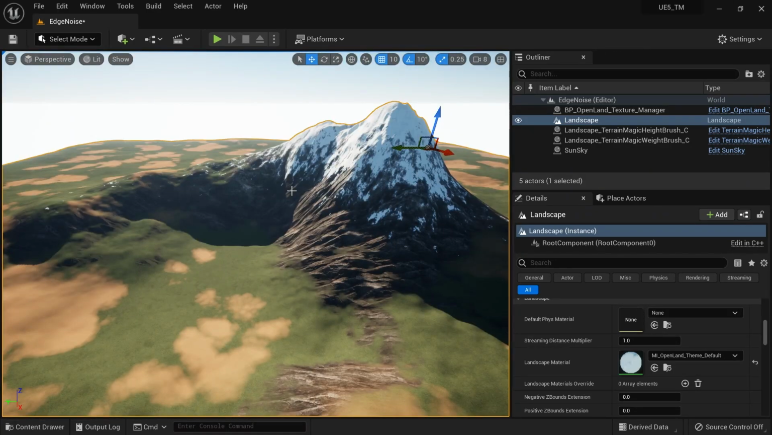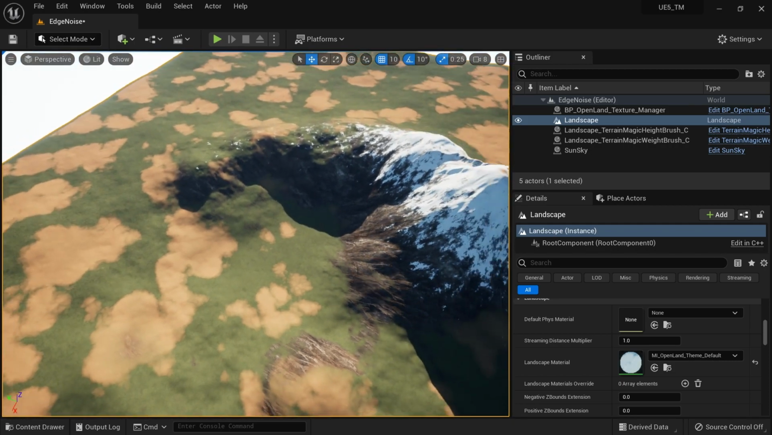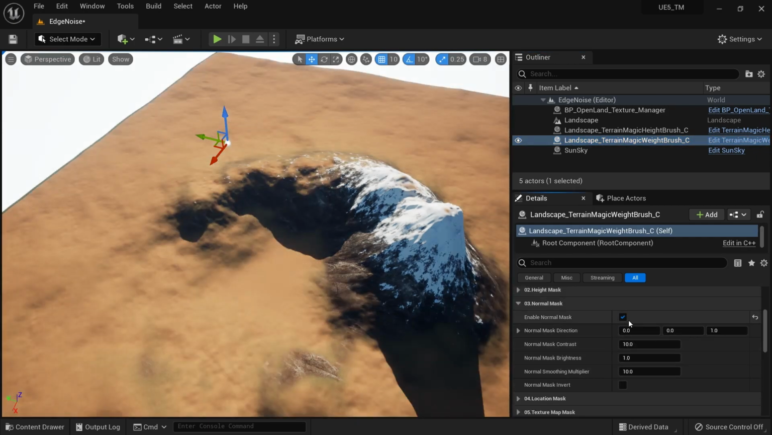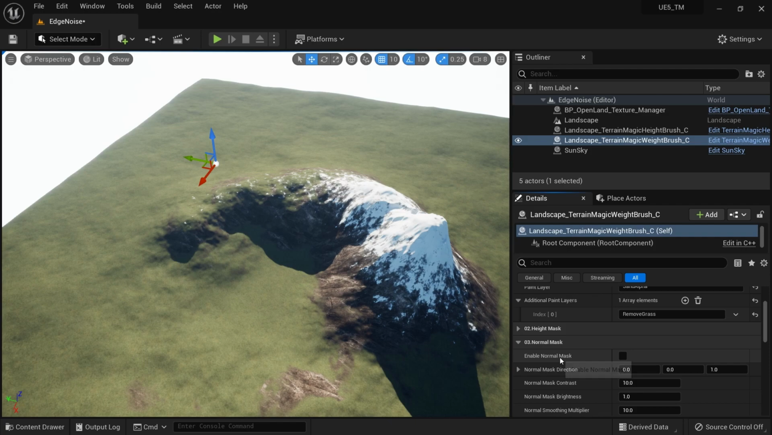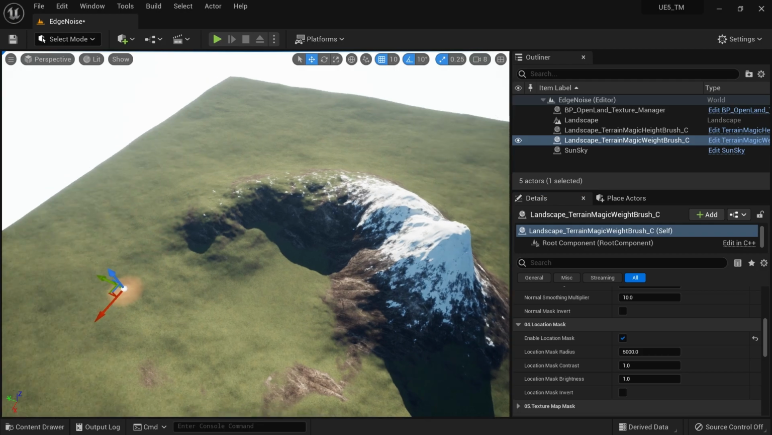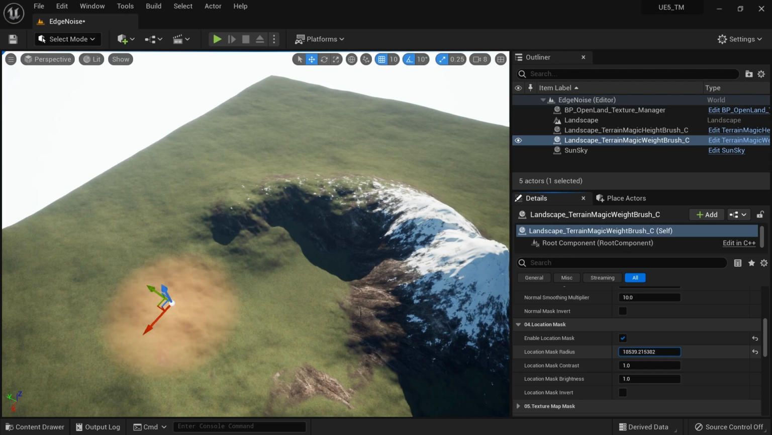Now let's start with the edge mask. In order to do that, I'm gonna remove my area noise mask. Also I'm gonna disable my normal mask as well. All right, then I'm gonna enable a location mask over here. So I get a circular shape in this location, basically the actor's location. I'm gonna bring that actor somewhere over here. Then I'm gonna increase the radius a little bit.